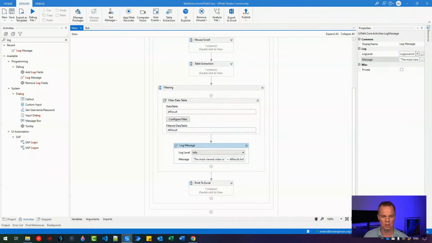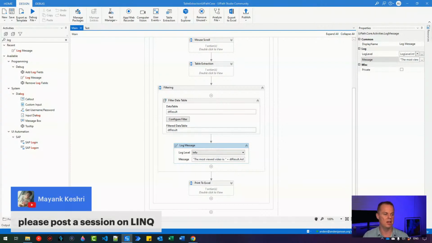Let me inspect chat. Mayank says, please post a session on LINQ.